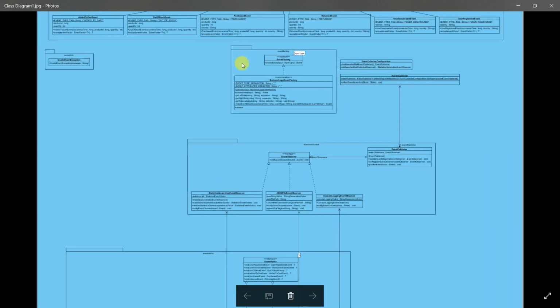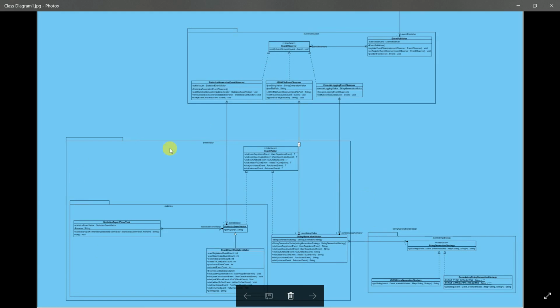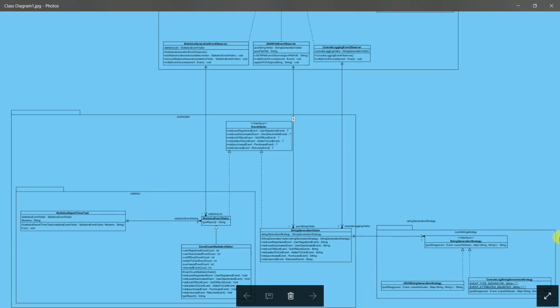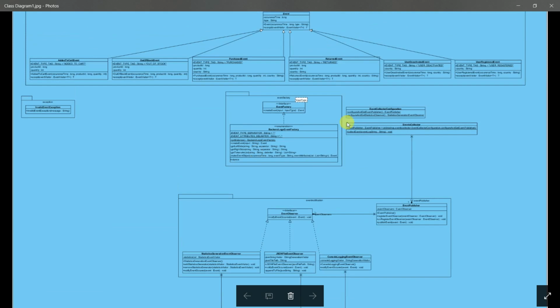Again, to summarize, we have the factory here, we have the observer design pattern here, and then we have the visitor design pattern here, which the observer makes use of, and we have a strategy design pattern here, which the string generation visitor makes use of. And of course, we have a singleton, which is this one, because factories are better off being singletons.